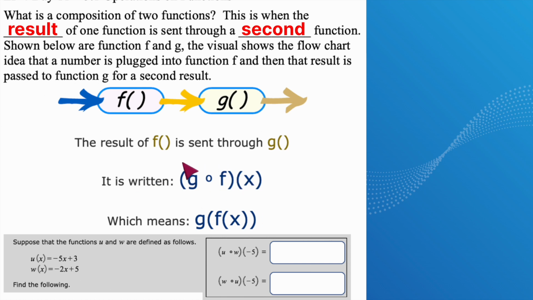So it is written like this. When you see this little open circle, it does not mean multiplication. It means composition. It means first go through function g, then through function f. So that's one way to write it. You can also write it like this. You can write g of f of x. So first you would do f of x, then you would do g of x. So you're sending one through the other.